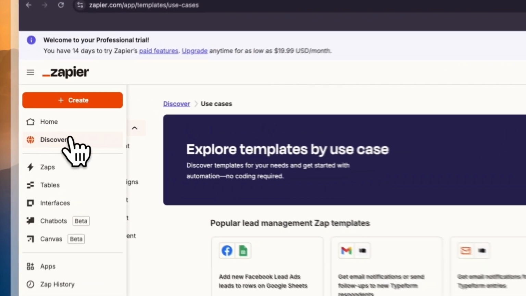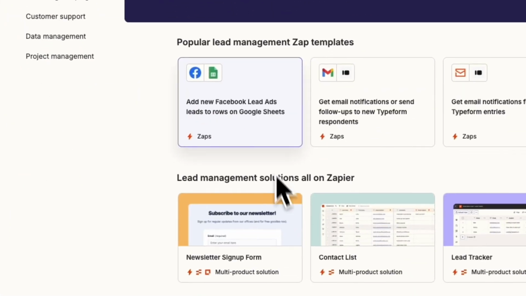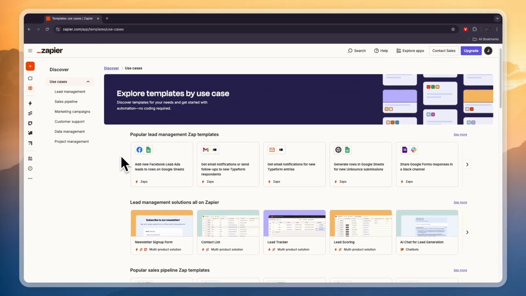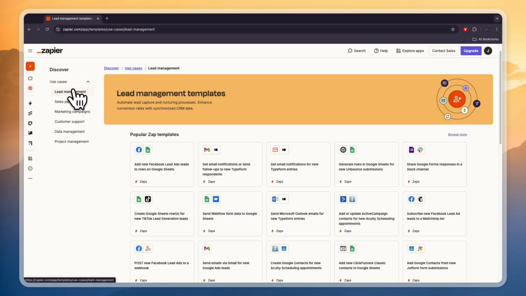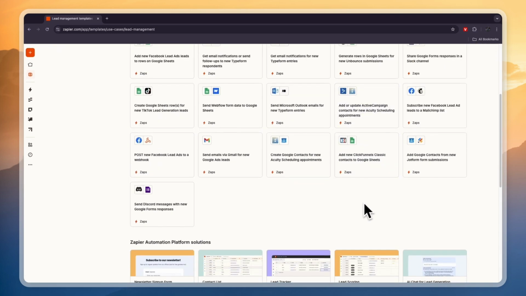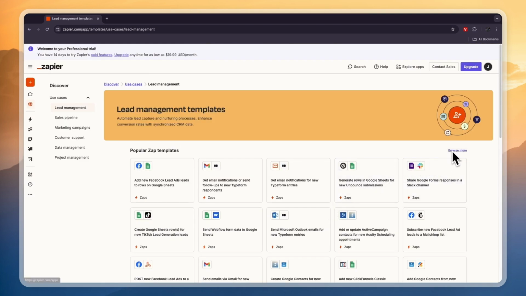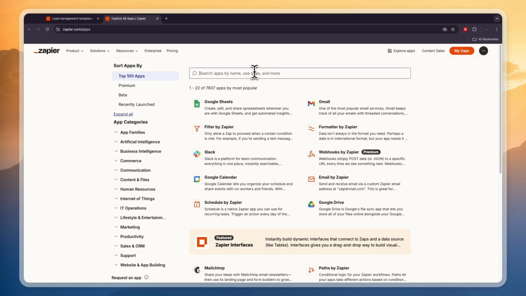The first one is to head into the Discover section right here, where you will find popular templates. So this is the easiest way, since then it will already be set up for you. So here you have some use cases. So if what you are creating your Zap for is one of these use cases, for example for lead management, then here you can see a bunch of popular templates, and if you click browse more, then you can also go and search for a name.